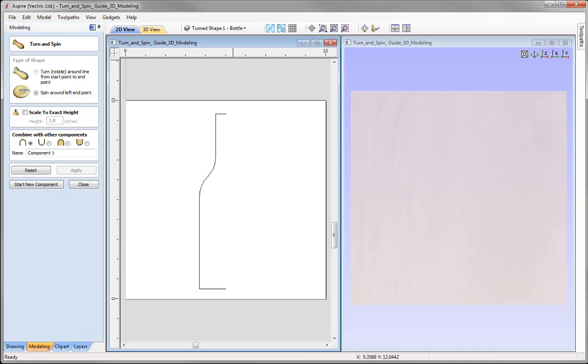So this form allows us to create two types of shapes. We can create turn shapes and we can create spun shapes. So let's have a look at the turn tool to begin with. Now the turn tool allows us to create rounded symmetrical shapes where we take one cross section and one cross section only, and we turn it from the start point about a line to the end point. So let's have a look at how this works.